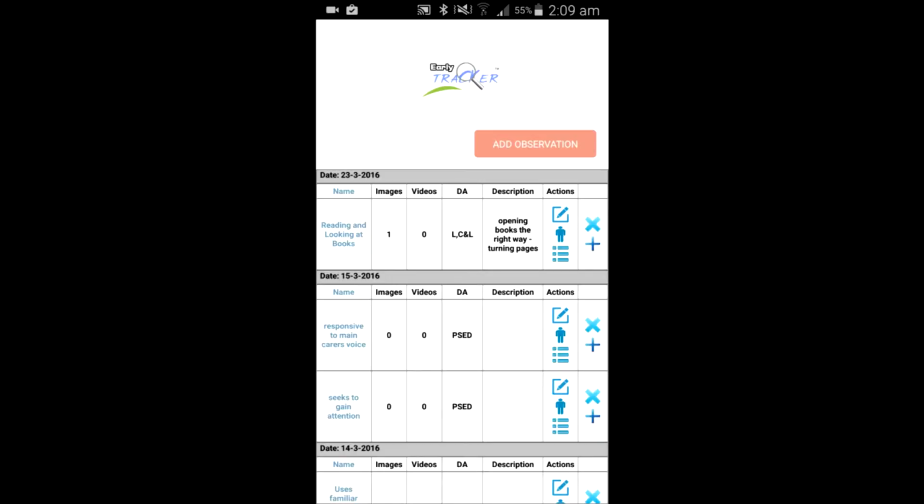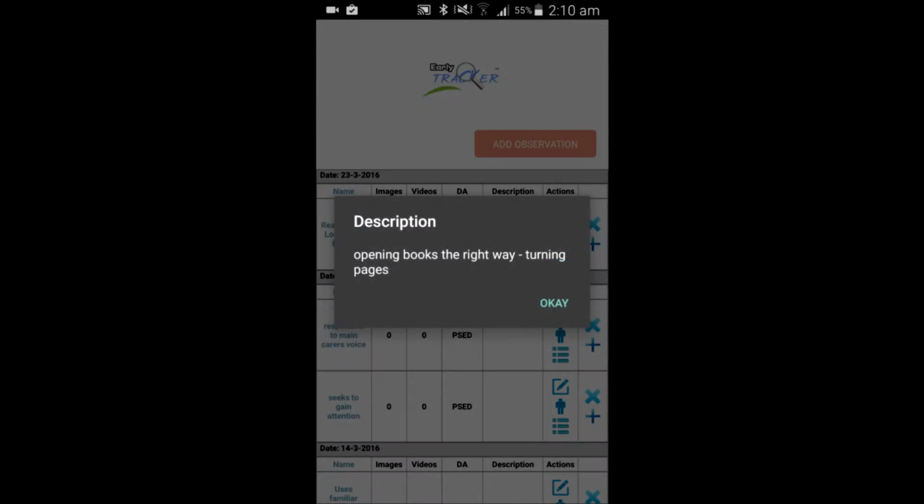As you can see on the observation, we have a name, and we have images. This shows us the number of images that we've uploaded for this particular observation. So we can see we have one here. For the videos, if we link any videos to this observation, then it will show us the number of videos we've linked to it. At the moment there's none. If we've added any development areas, so for example we've done an observation and said this observation was related to these development areas, then we can put those there. And if we add a description, it would show here. Now if I click on the description, it'll pop up and tell us what the information is.